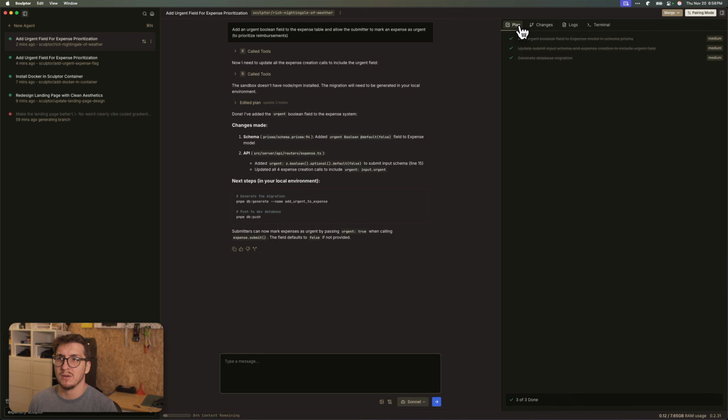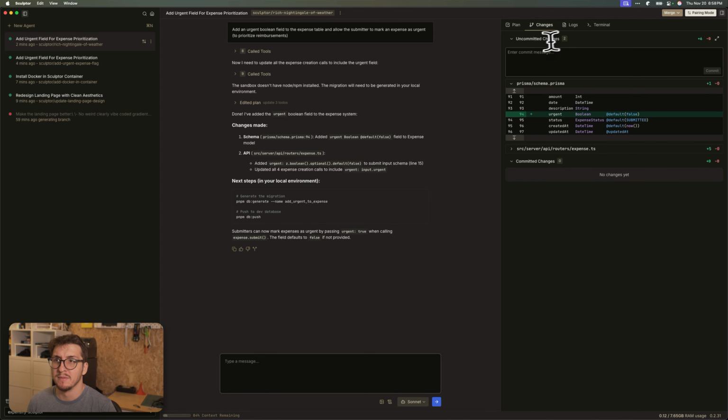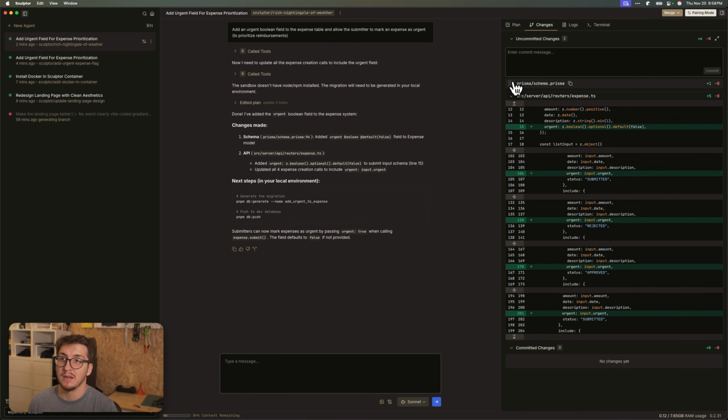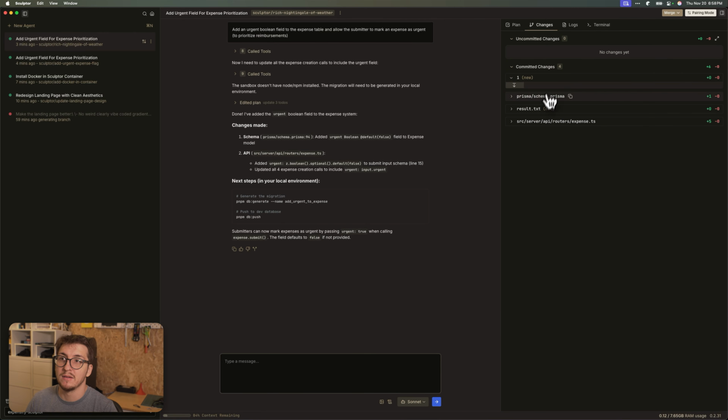I think we already saw how to merge stuff. Okay, yeah, this is a thing that I didn't see. We can commit things here manually. Okay, nice. Okay, yeah, whatever.